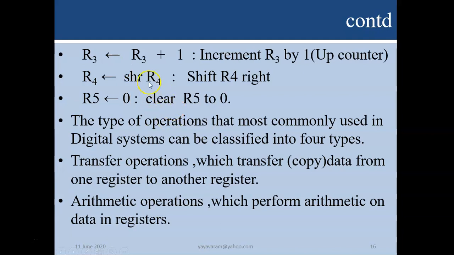Similarly, I want to shift the content of register R4 by 1 bit. SHR, shift right the content of R4 by 1 bit, and it will be stored in the same register. That's the simplest thing. That's why such models are called register transfer level, RTL, models. Here I consider these register concepts. 0 is transferred to R5. What is the meaning of this? Register R5 is cleared to 0.